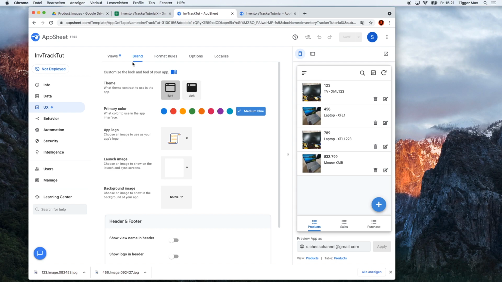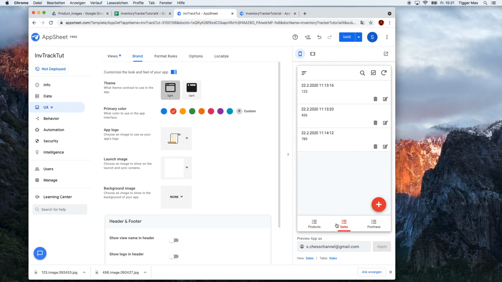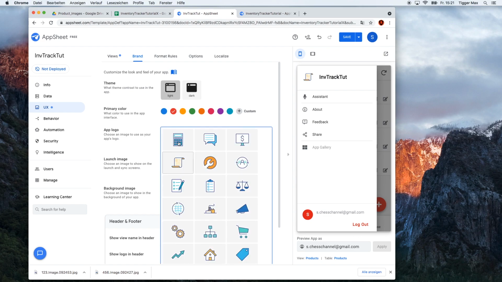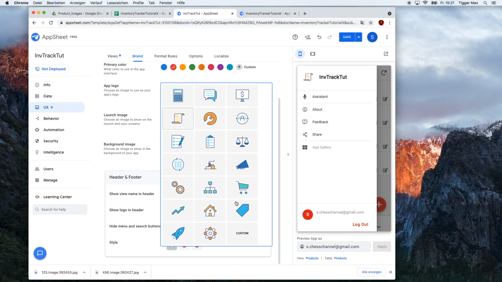You can just come here to brand and just choose the primary color. And yeah, as you see, the button is already red, and also if you click here, the logos will also be in another color, of course. The next thing, probably what you can just change is the logo, for example. And as you see here, there's an app logo, so easily you can choose another one.